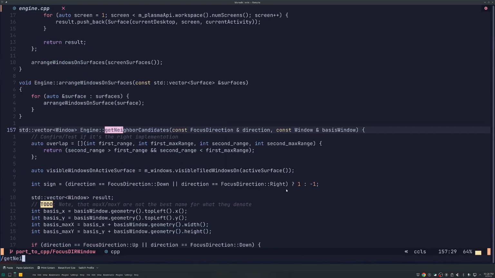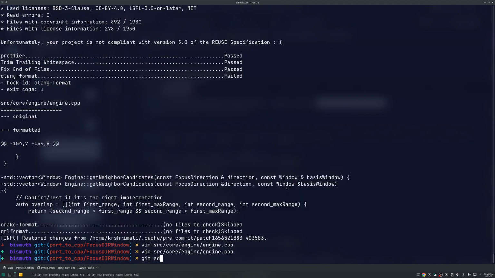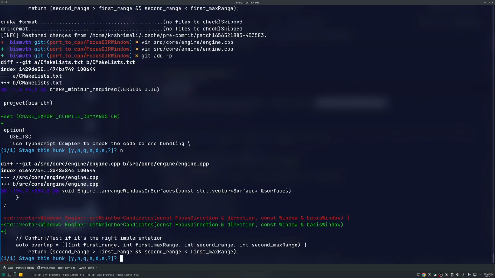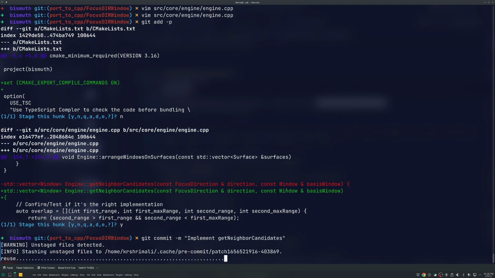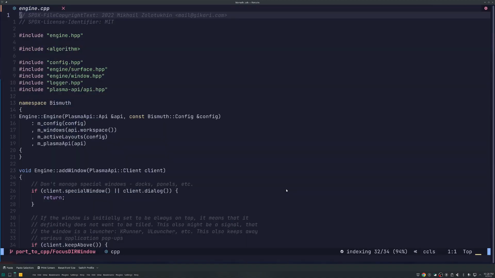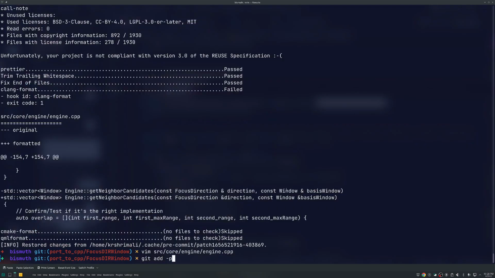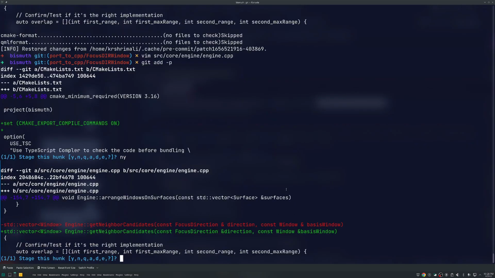Get neighbor candidates. They are suggesting to do this because why not? That is how it is done everywhere in this code base. What is the problem, sir? What is your problem now? Oh, you don't want spaces there? Sure, I don't mind. Oh shit, did I add that? NY, right? I hope I did not.